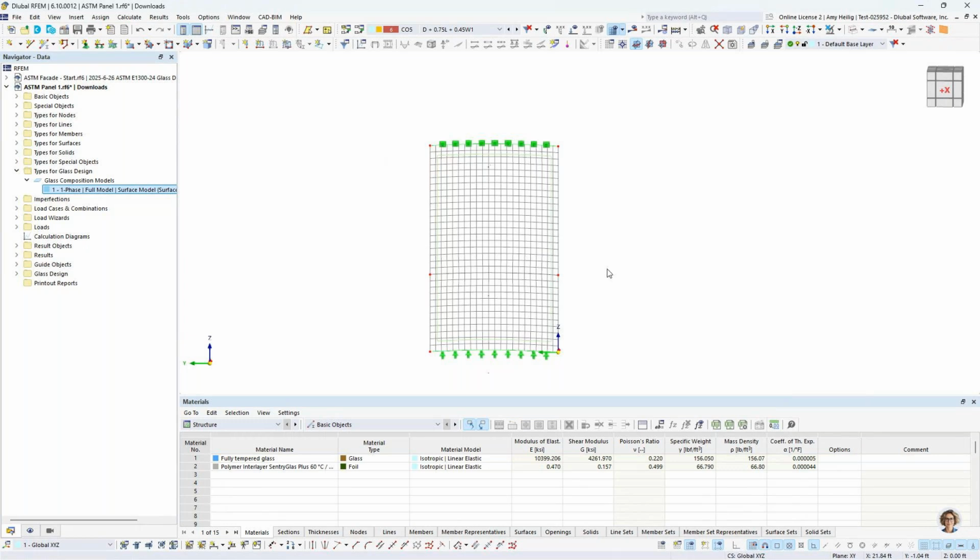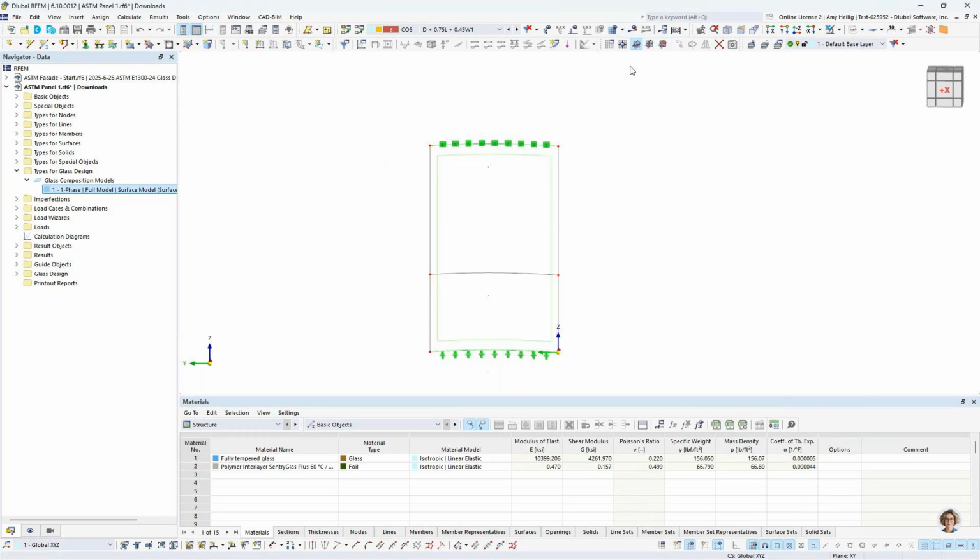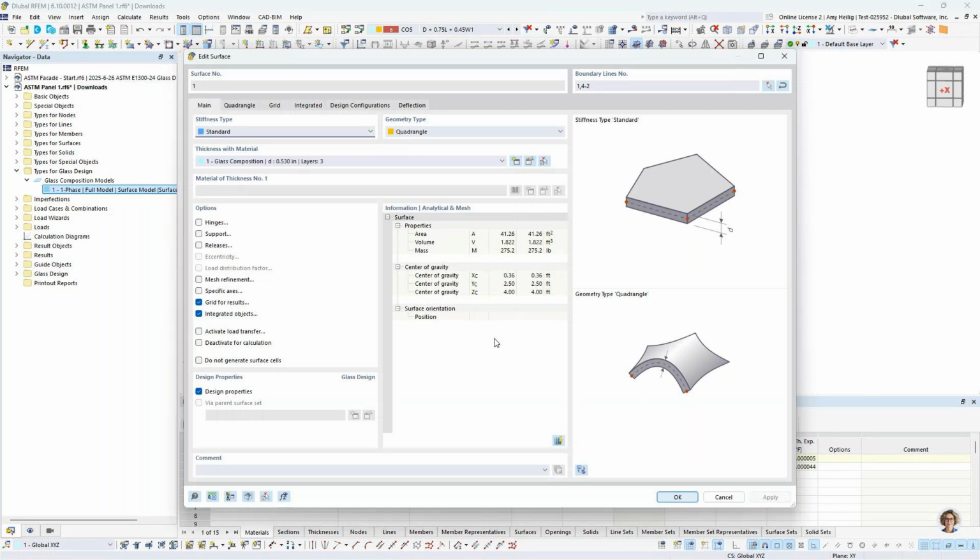Okay, the final thing to talk about, and I'll go ahead and turn off the display of my mesh, it still exists, we're just turning it off graphically, is to double click on this surface. So you'll notice we have the design properties shown within this dialog box. This is telling the program that not only are we interested in the analysis within the base program, but we're further going to design it within the Glas design add-on.